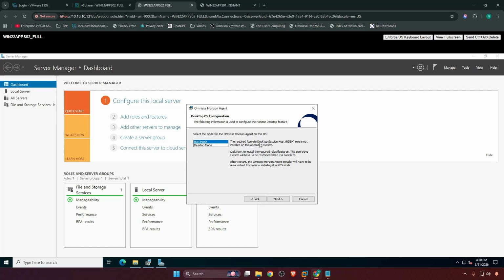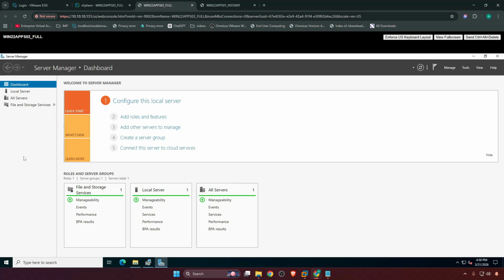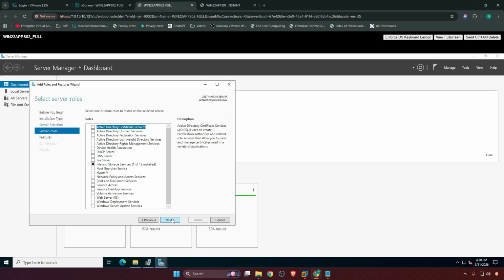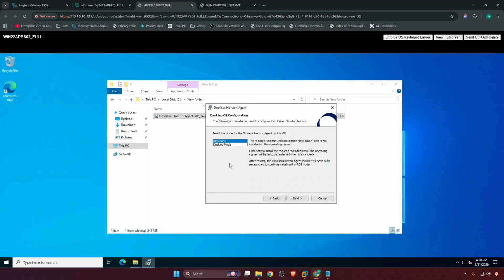The required remote desktop session RDSH role is not installed on this operating system. Click next to install. Either we can use this Horizon agent application to install this role, or you can do it from here, add roles and features. Say next, look for RDS, remote desktop services. But the simple thing is just follow this setup, right?